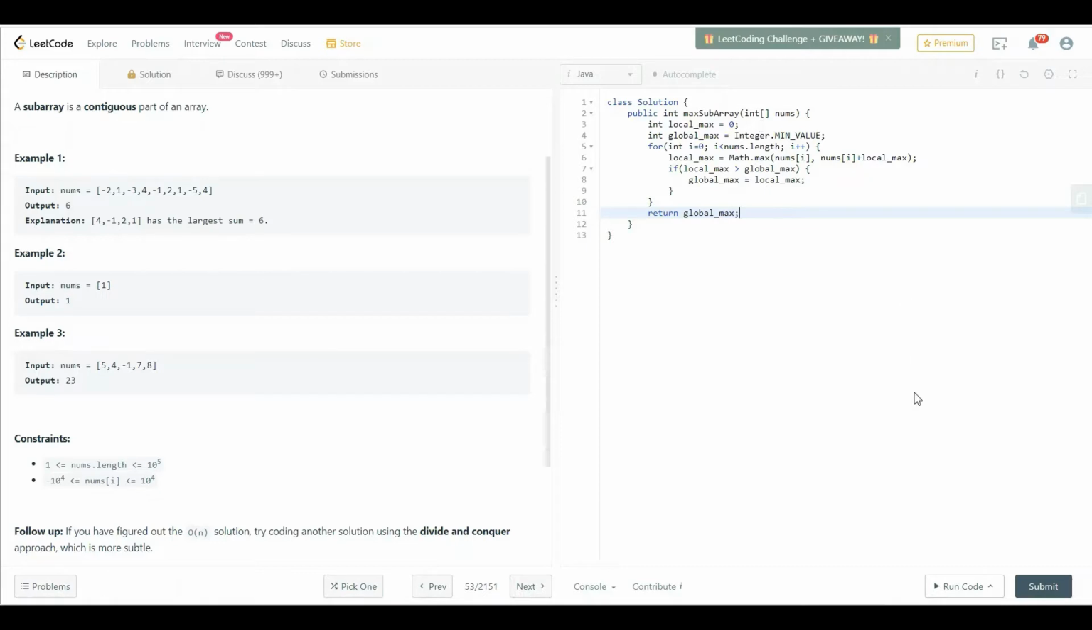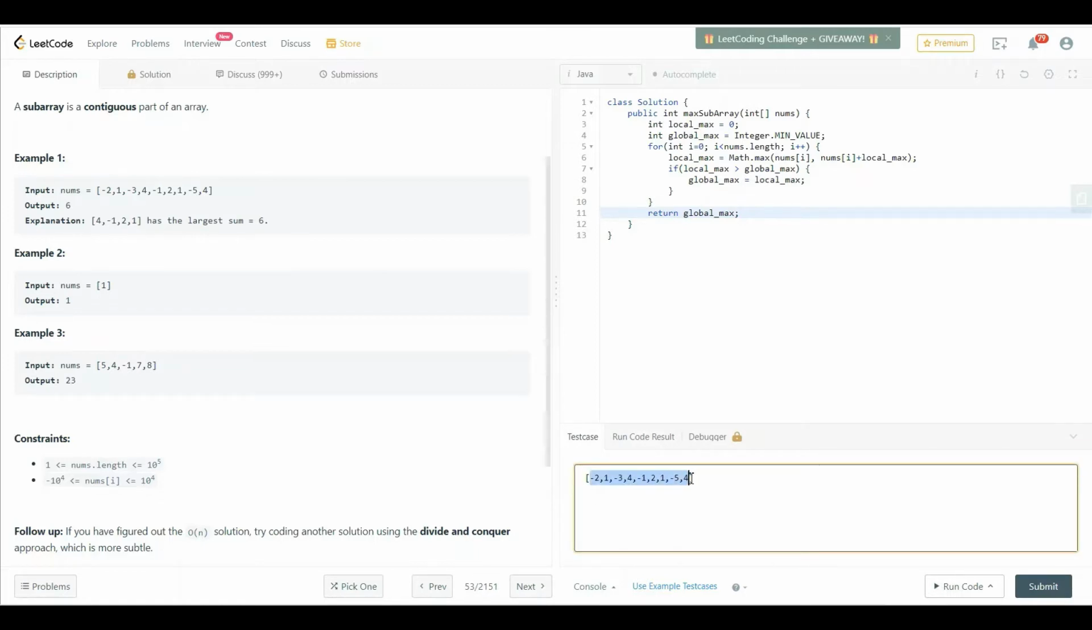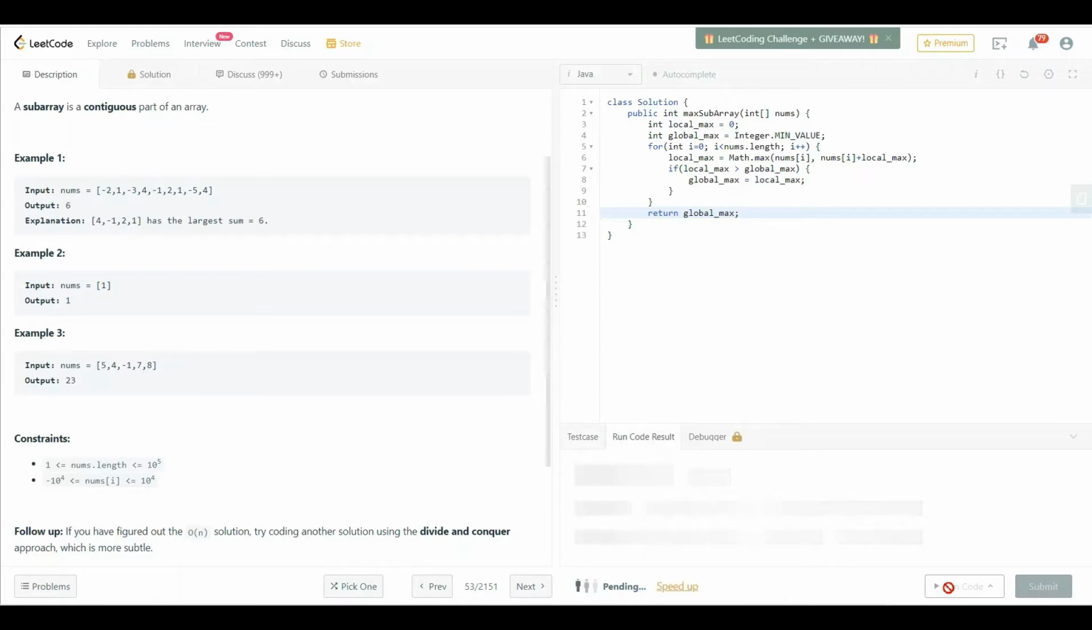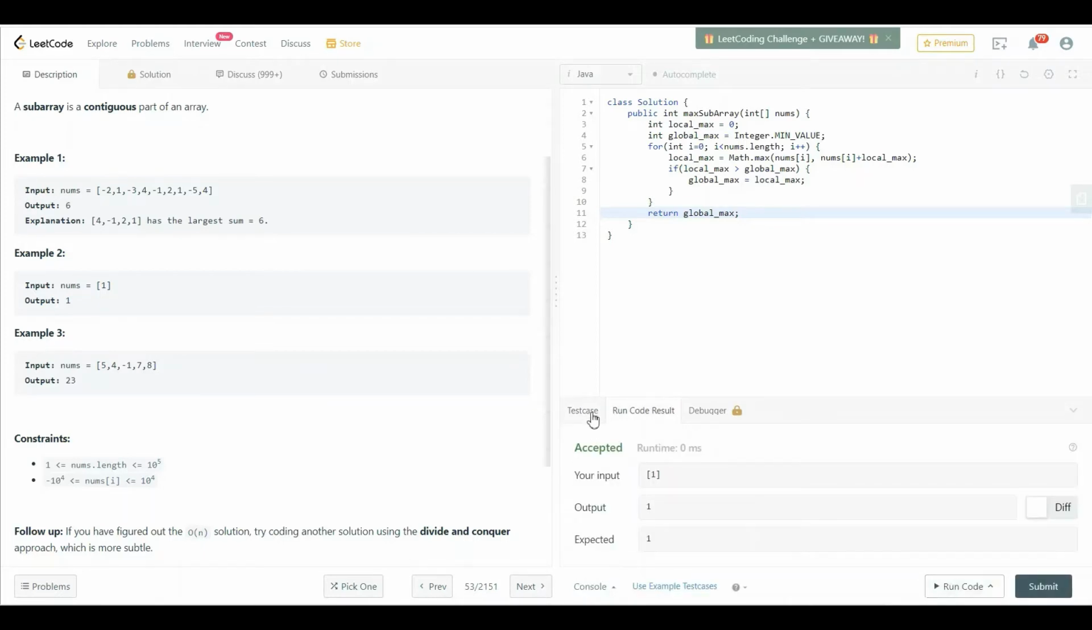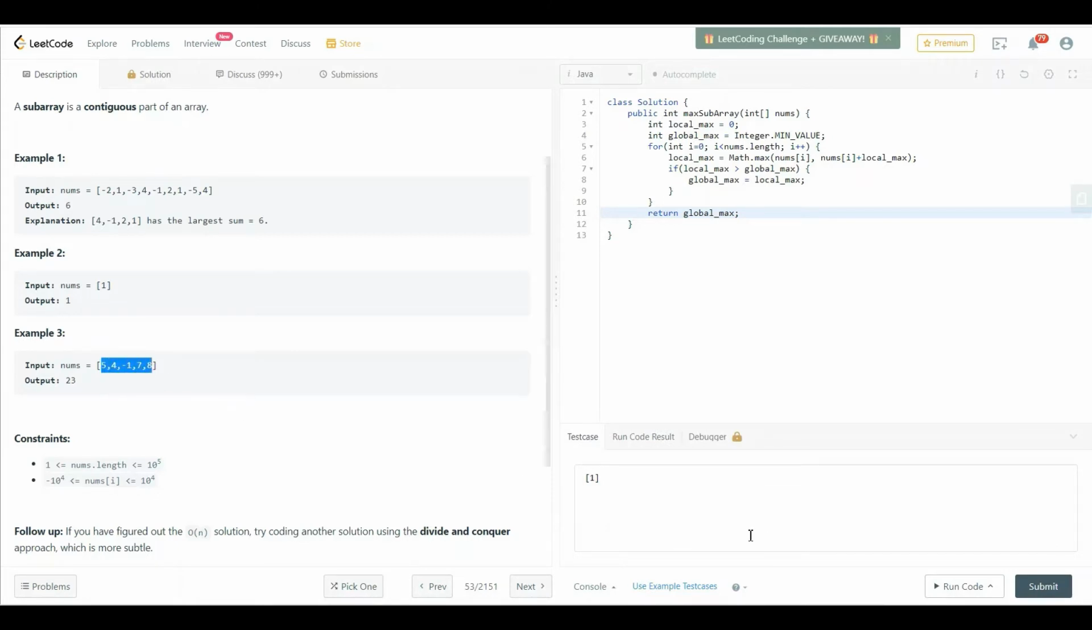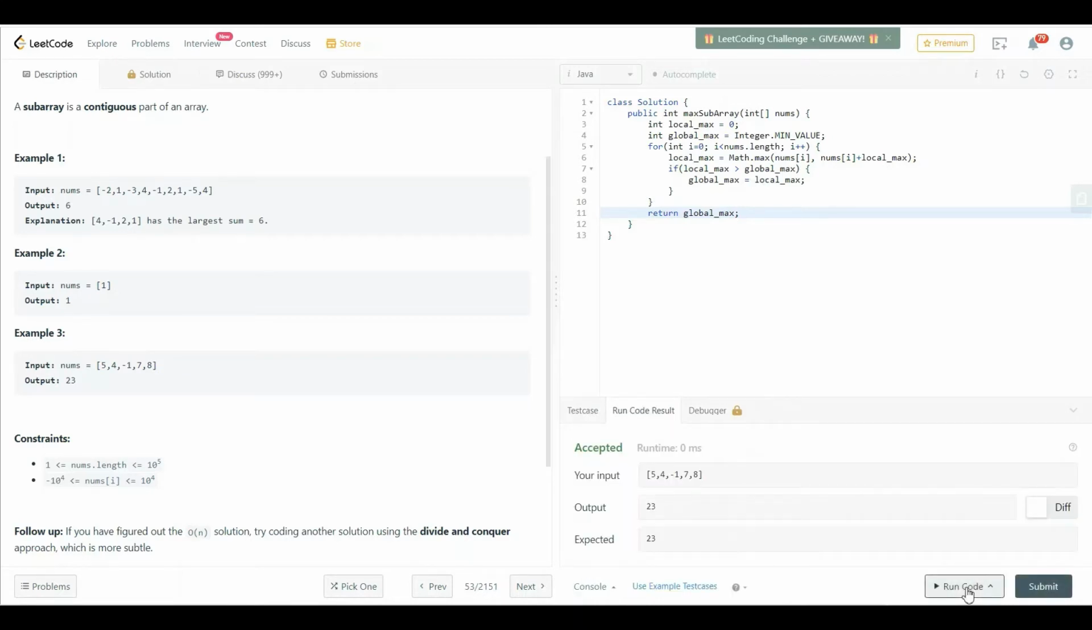Okay, so let me check if it works or not. It's supposed to work, if everything is fine. Okay, so it did work. Let me check for one or two other test cases. Second test case, only one element. Let me check if it works for this one. Yeah, it did work too. And the third test case is this one. Let me check it. Okay, this one works too.